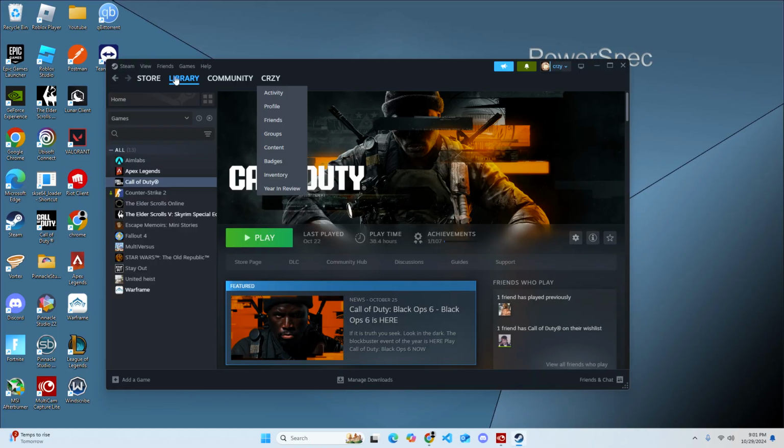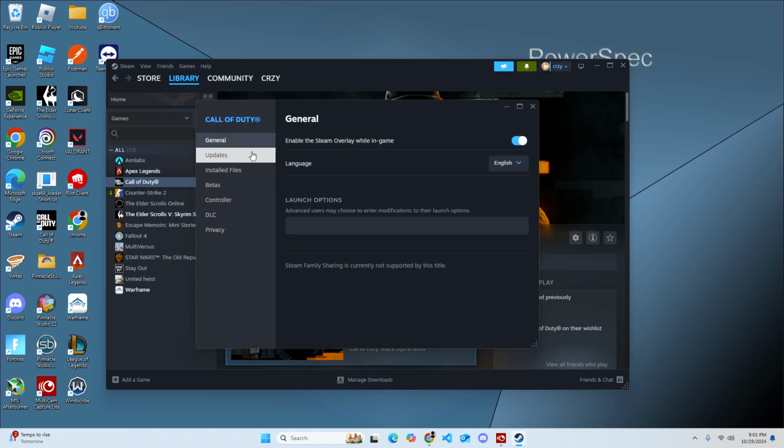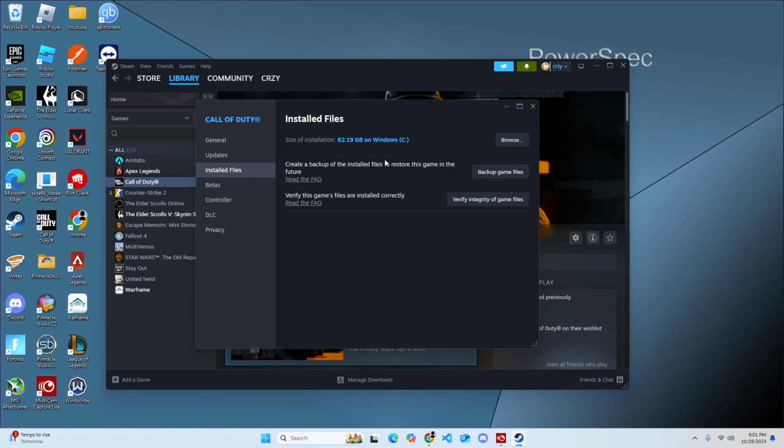And then once it is open, you can go over to library. From library, go over to Call of Duty, right click on it, hit properties, and then from here go over to installed files. Now from installed files, what you want to do is just click on verify integrity of game files, and then once that's done verifying, you should be good to go.